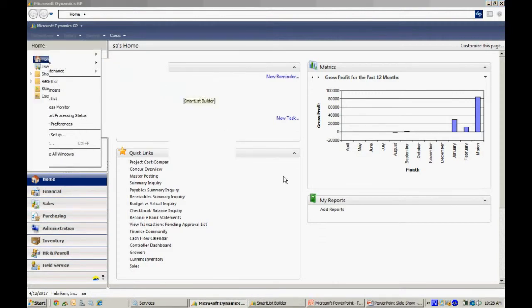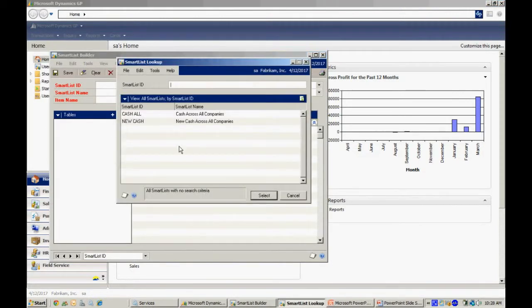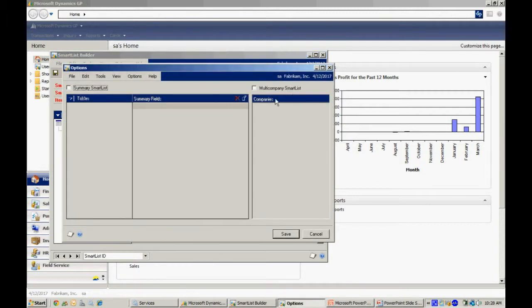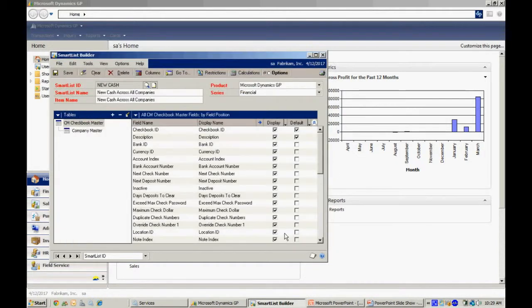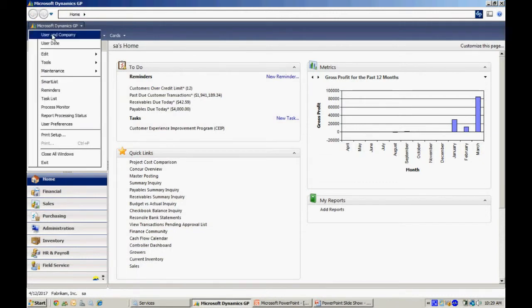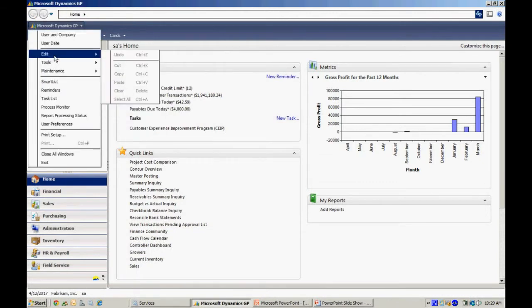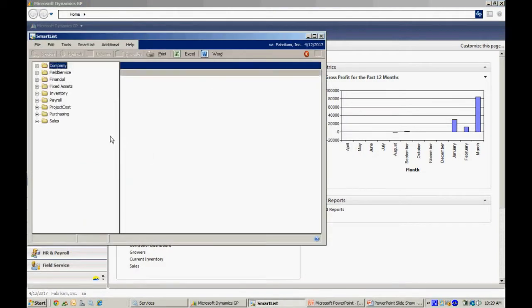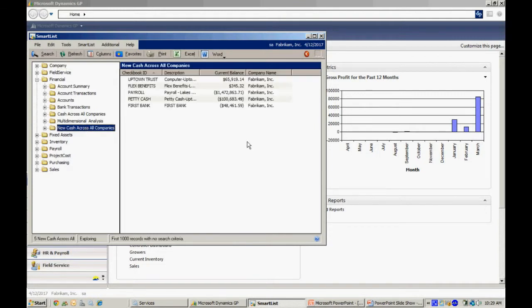So go back to SmartList Builder, look up my SmartList. Here it is here. I'm going to keep everything the same, except I can go over to options here. I'm going to select that this is a multi-company smart list. I'm going to select the companies for which this will be applicable. Hit save. Save again. Now let's go back into smart list and we'll see that all together. It's going to refresh the cache, open up smart lists. Let's take another look at that new smart list, and there it is.